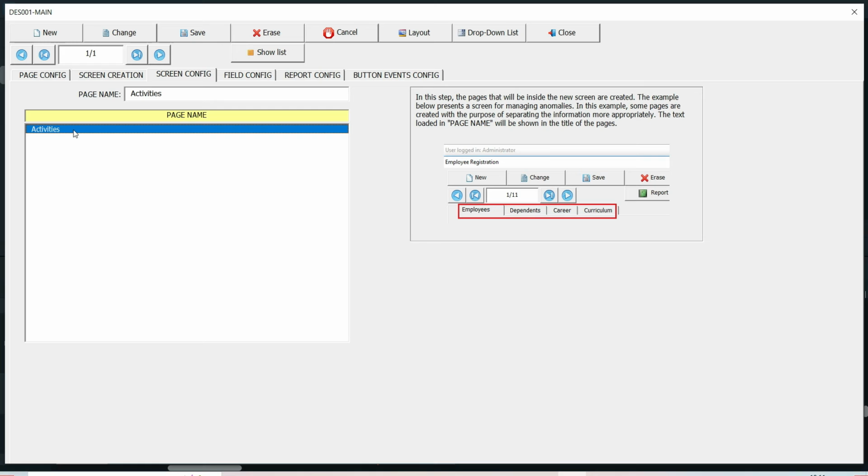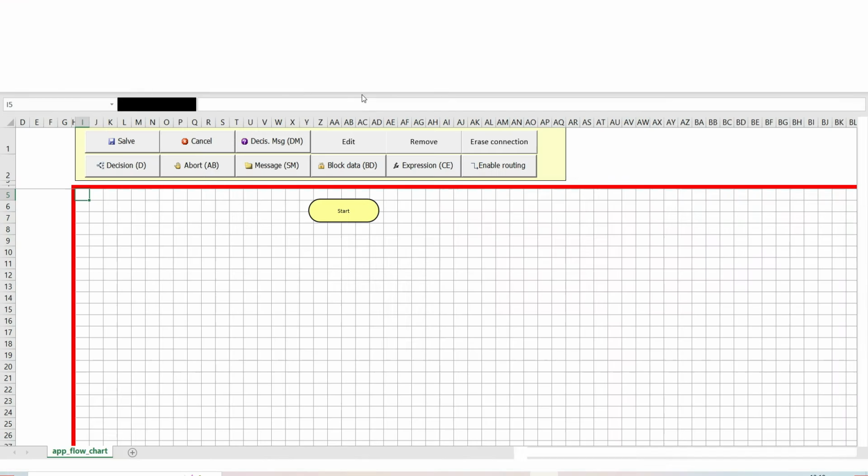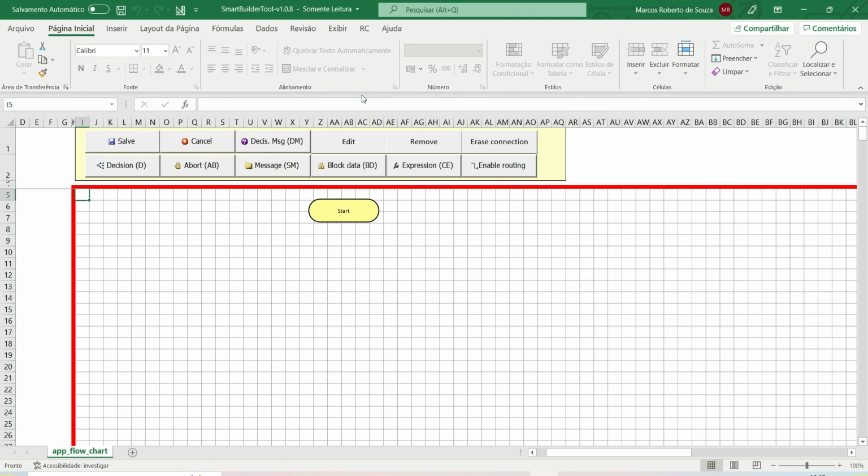Going back to our example, select the Screen Config tab. The tab where we are going to add the scripts is already selected, so we can go to the Button Events Config tab. Click the new button, and choose the new event from the list. Save and then click the Script button. Let's now implement the actions that should take place when the user clicks on the new button.